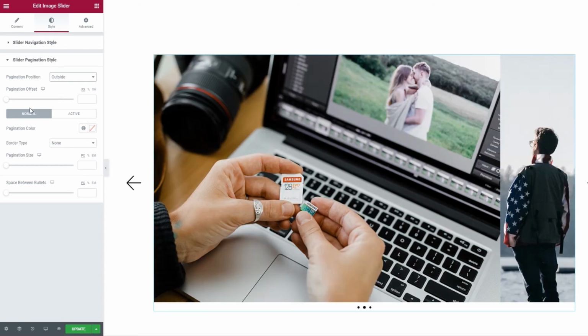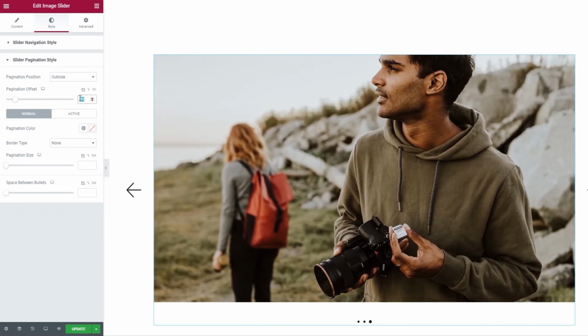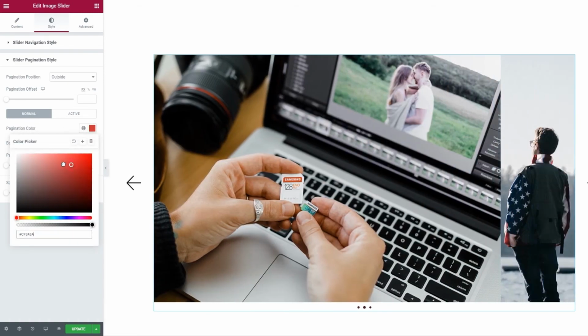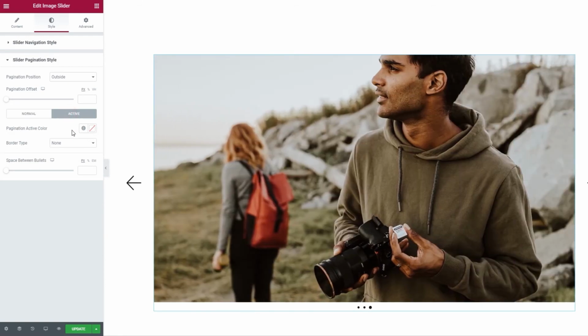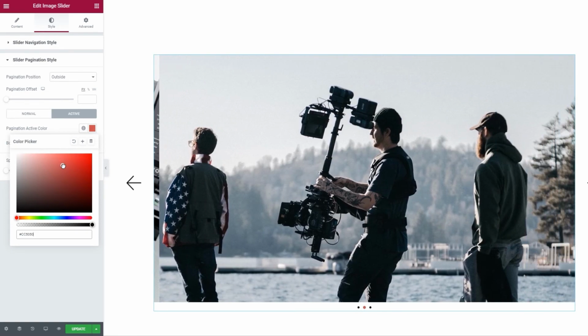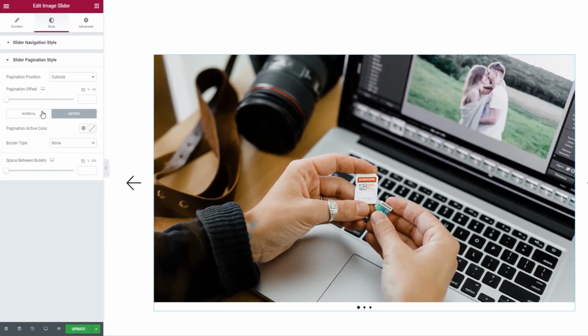If we increase the pagination offset, we get the pagination moving away from the slider. Following this, we have the pagination color that includes this standard color picker. And we have the settings for its active display. Basically, we can change the color of just one dot here, the one that's connected to the currently active slide. Then, let's get back to the normal display.